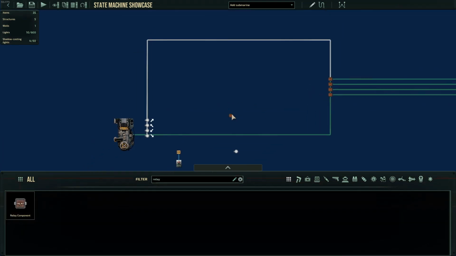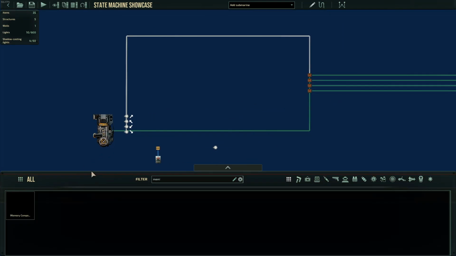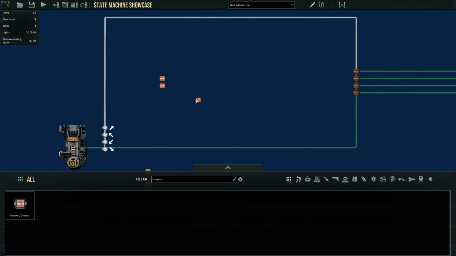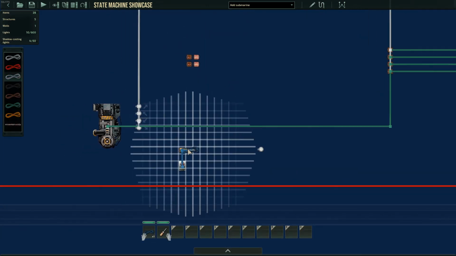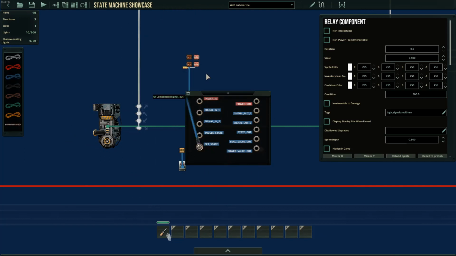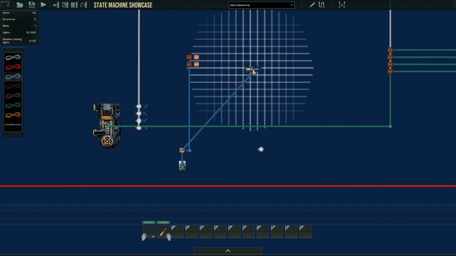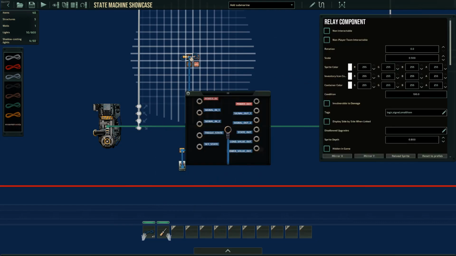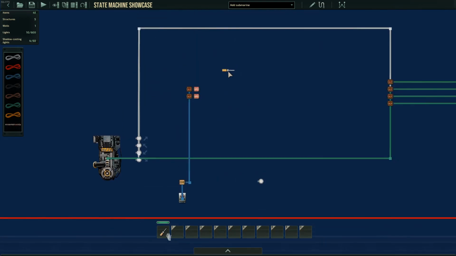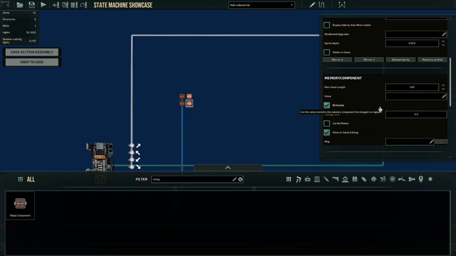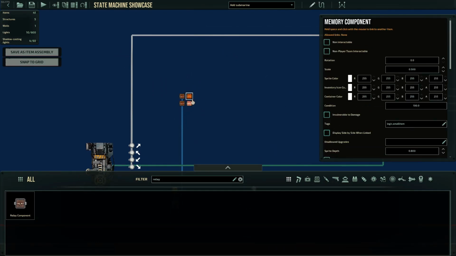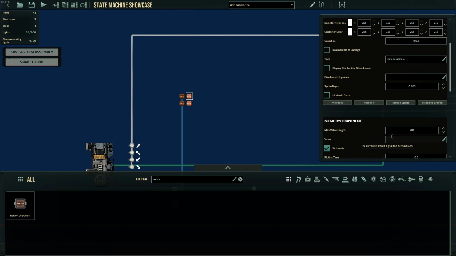And so now we can set up our memory components. So we're going to need two memory components, and then a relay, or two relays. And then we're going to set this OR to the set states of these relays. Make sure these are off by default. Give the memory a default value of 0.